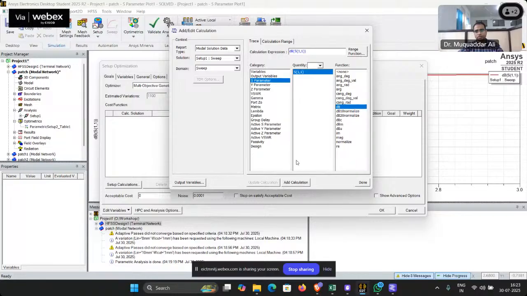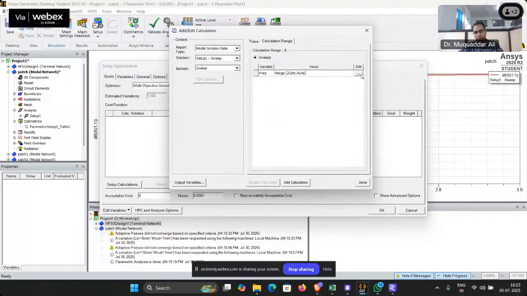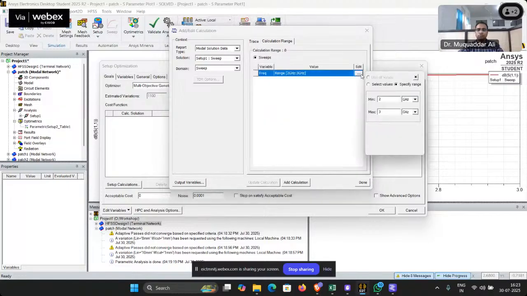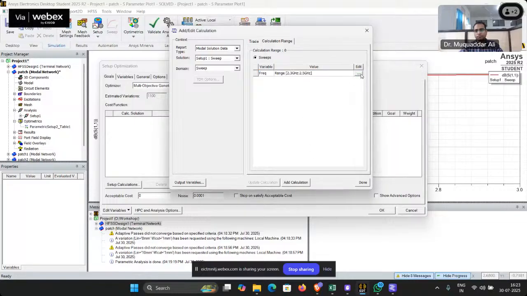Then we go to calculation range, and here we are seeing that this is the frequency range. Now I want my antenna to have a bandwidth from 2.3 gigahertz to 2.5 gigahertz. That I can set here. Otherwise, what will happen? Suppose we are getting a bandwidth from 2.1 to 2.3 gigahertz. That is 200 megahertz, but that is not covering our desired band. So we need to select this frequency range very carefully. Then click on Add Calculation, and done.